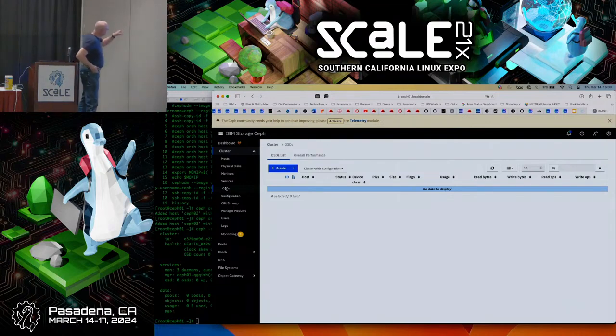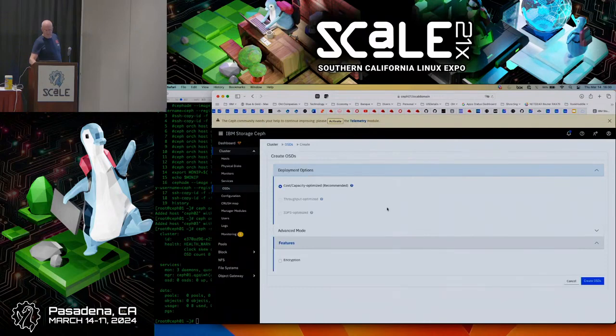We go into the cluster view, we go into the OSD view, and obviously we have 0 OSDs. What we can do is say, okay, I want to make it quick. I want to consume, basically that's the default query, which is cost capacity optimized. The reason is it's a demo environment. I have only one type of device. It's all virtual drives. So you just do that.